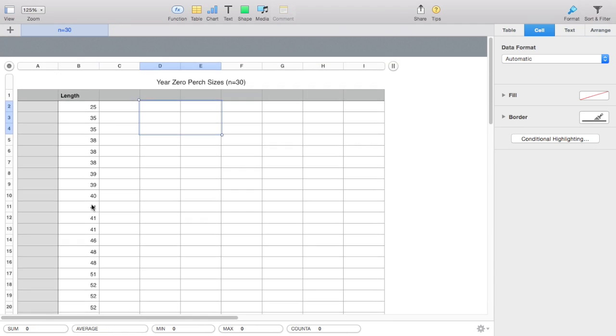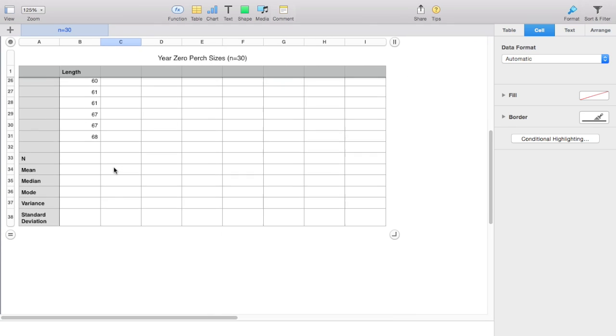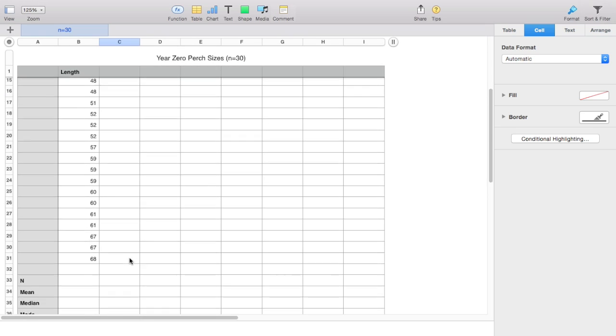Just double check your work, make sure you don't make any mistakes, or it'll screw you up a lot later. So double check it, make sure you have everything.